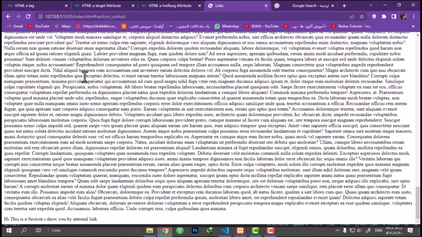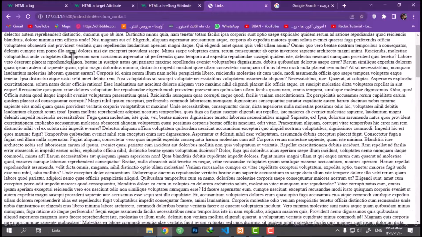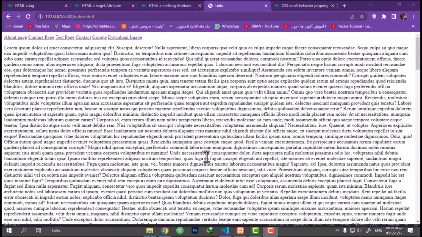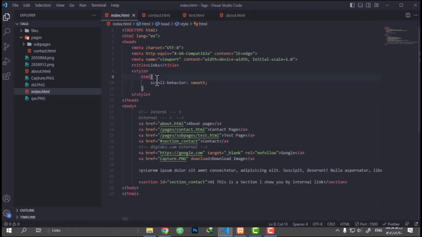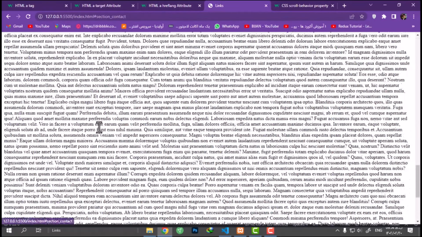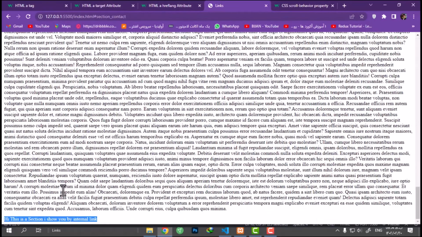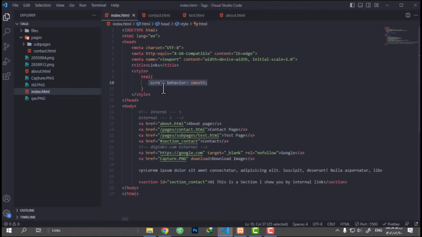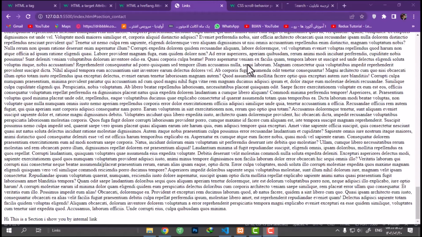Okay, why is it not working? Okay guys, I made a mistake and wrote this here. I used body, but I should use html for my effect. Doing well. Okay, if I click on contact, can you see it goes down smoothly? It is an HTML or CSS ability.